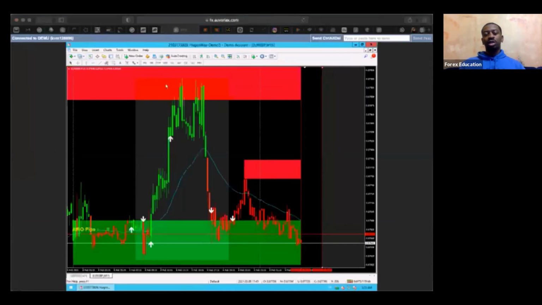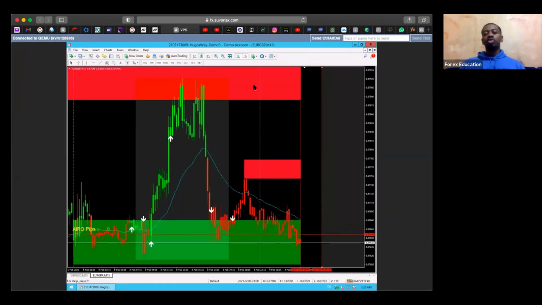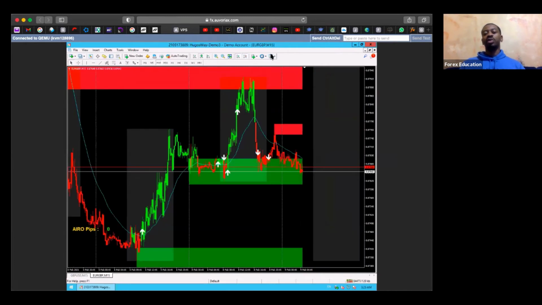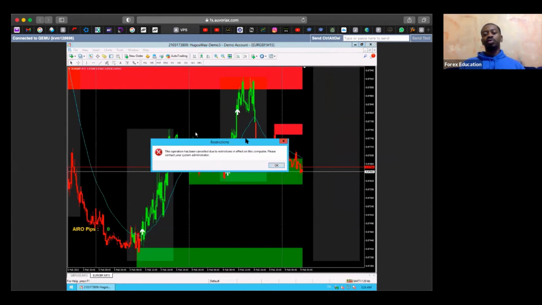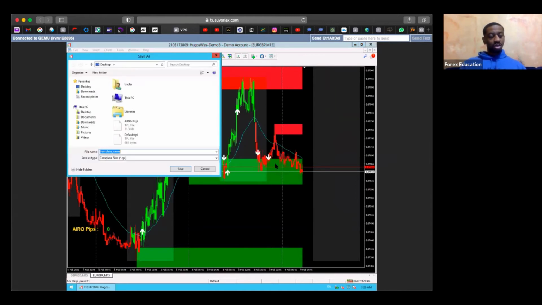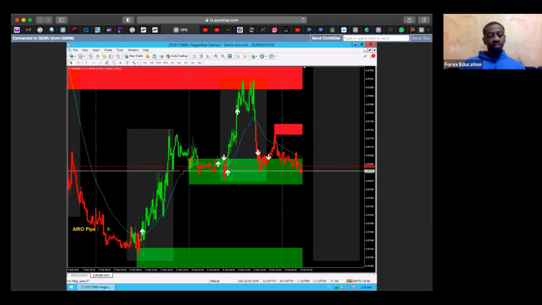Once you've done that, you do the same thing you did with the default template. Now you want to save an AIRO template. So come in here, go back to templates, select save template, select OK, go through the restrictions, and save AIRO template. This is a new version, so I'm going to call it AIRO v3.1, and I'm going to hit save.